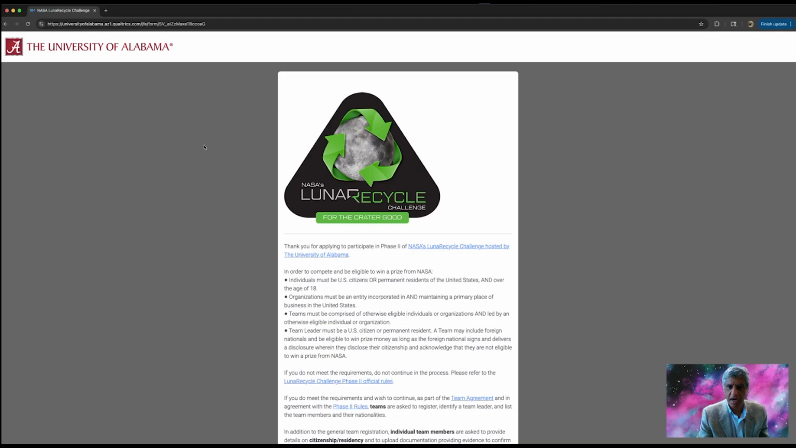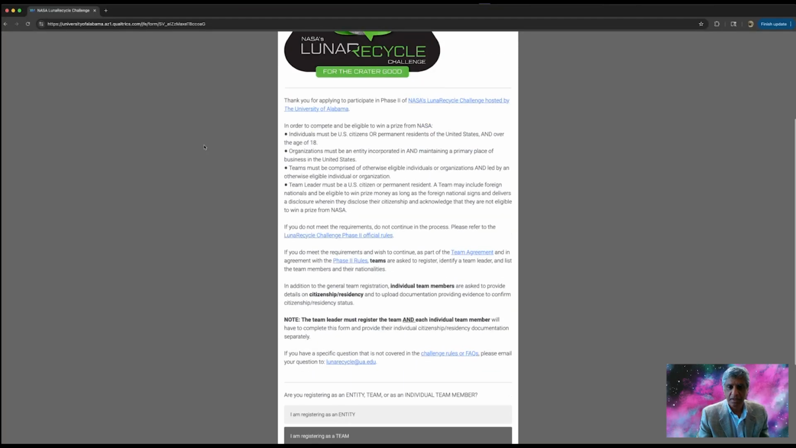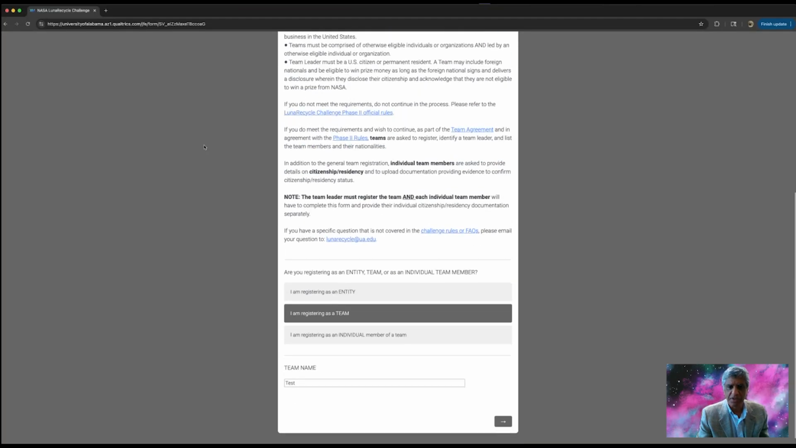So if you scroll down to the bottom of this page, first thing it will ask you is if you're registering as an entity, as a team, or as an individual. If you're registering as an entity, that means you're incorporated as a business. If you're registering as a team, it means you have a group of people that are going to work together on this challenge. And if you're entering as an individual, it means you're working by yourself on this challenge. So let's just go through this and register as a team.